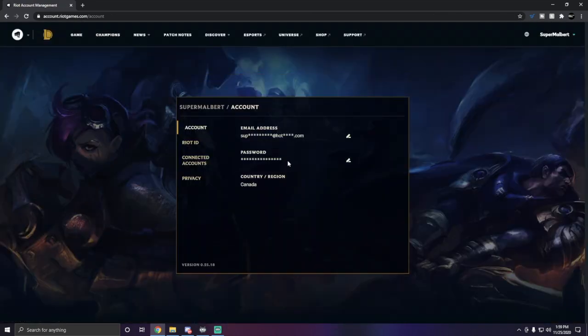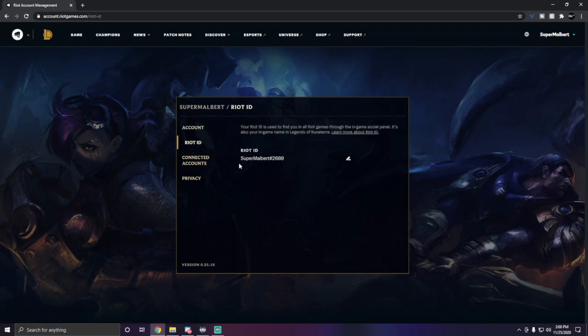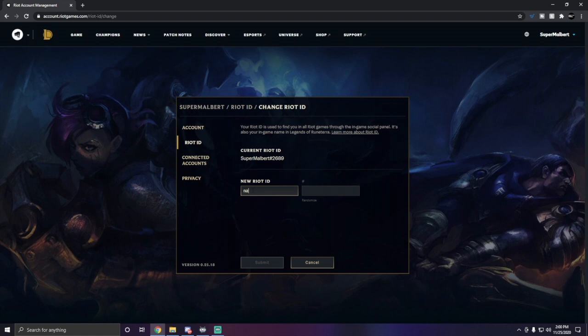Alright, so after you do that, it's gonna take you to a page that looks just like this, and all you have to do is click Riot ID over here. And as you can see, my Riot ID is right here. Just click this little pencil icon and type your new name here, and you can type some numbers, or you can just click randomize and it will just give you 4 random numbers. And after you do that, all you have to click is submit.